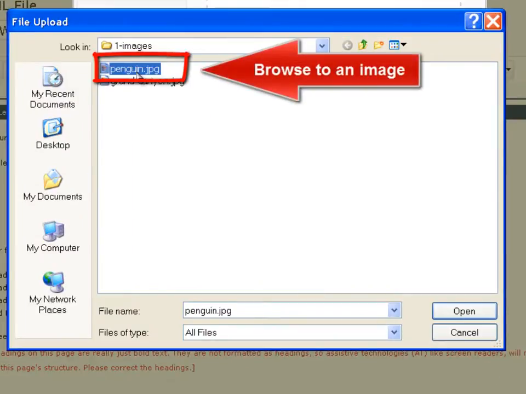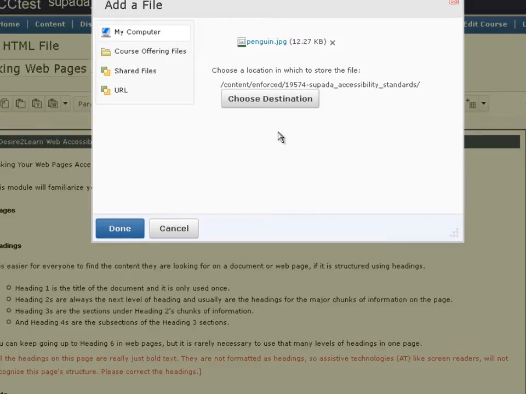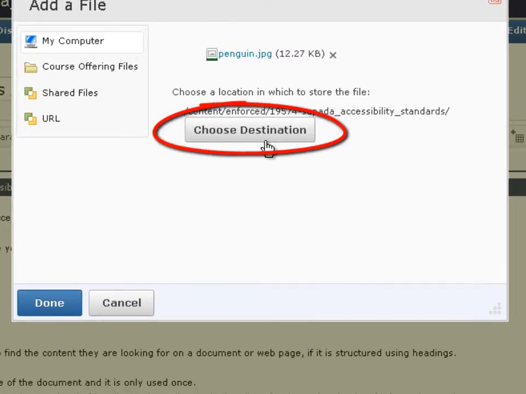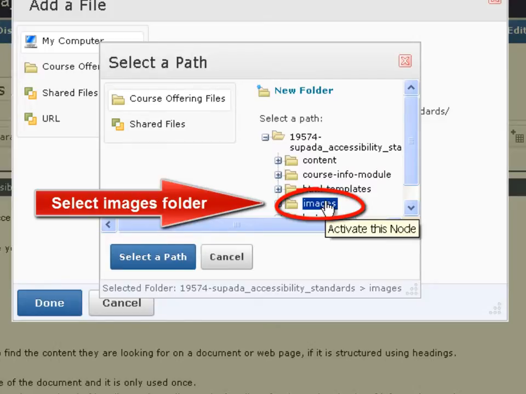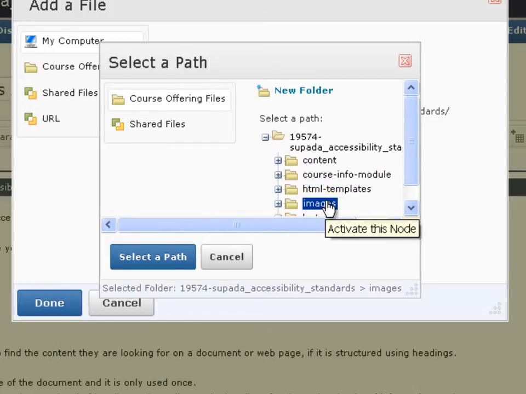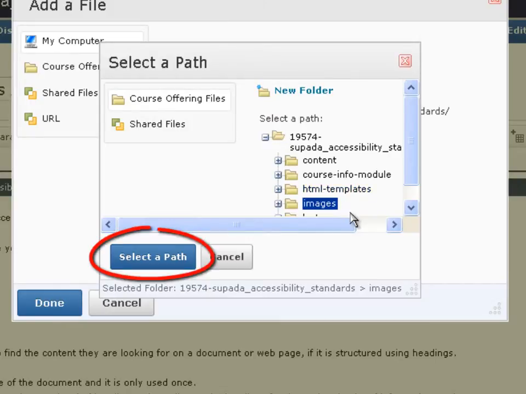Navigate to where the image is and click on Open. If you would like to organize your files, click on the Choose Destination button and select Images folder. This will store your image inside of the Images folder. If you don't have an Images folder, you can create one by clicking the New Folder link. In this case, I already have an Images folder, so I just select it and click on the Select a Path button, then click Done.